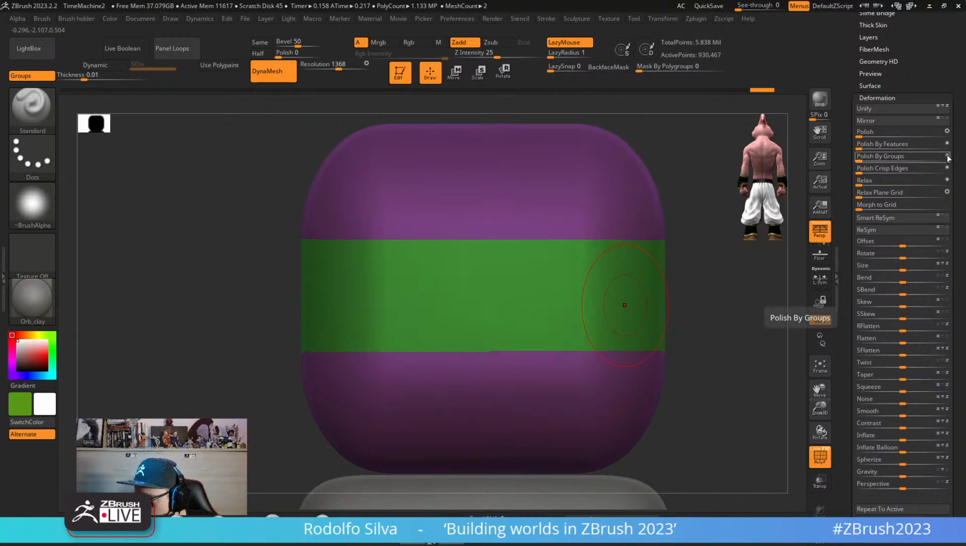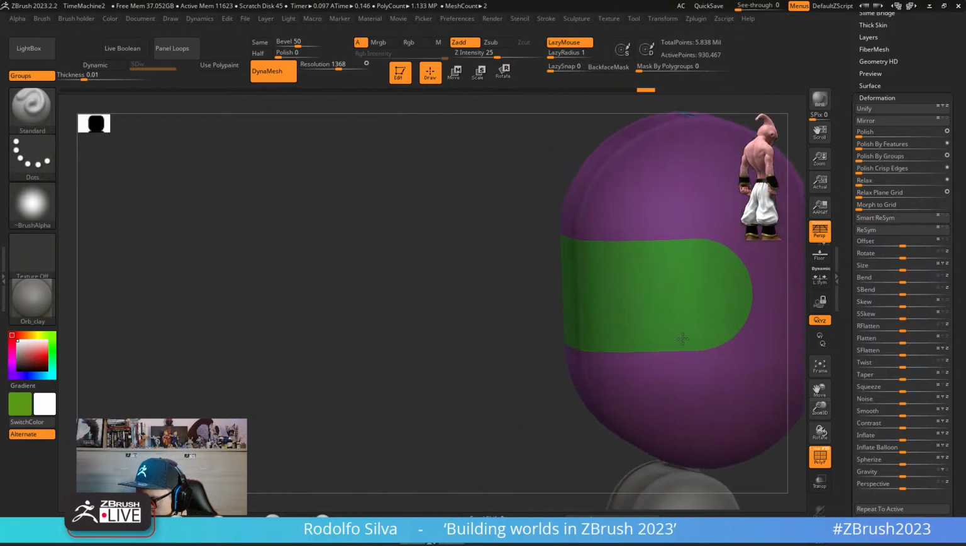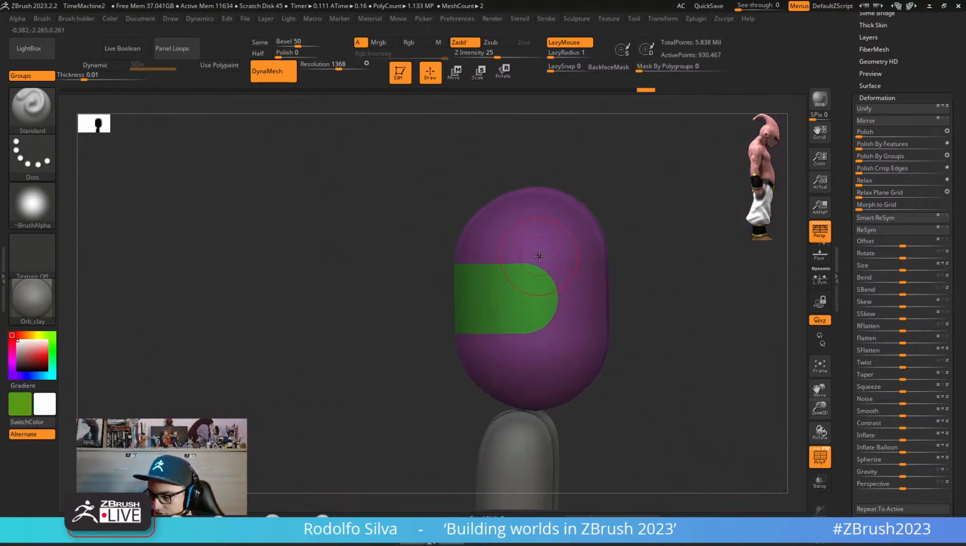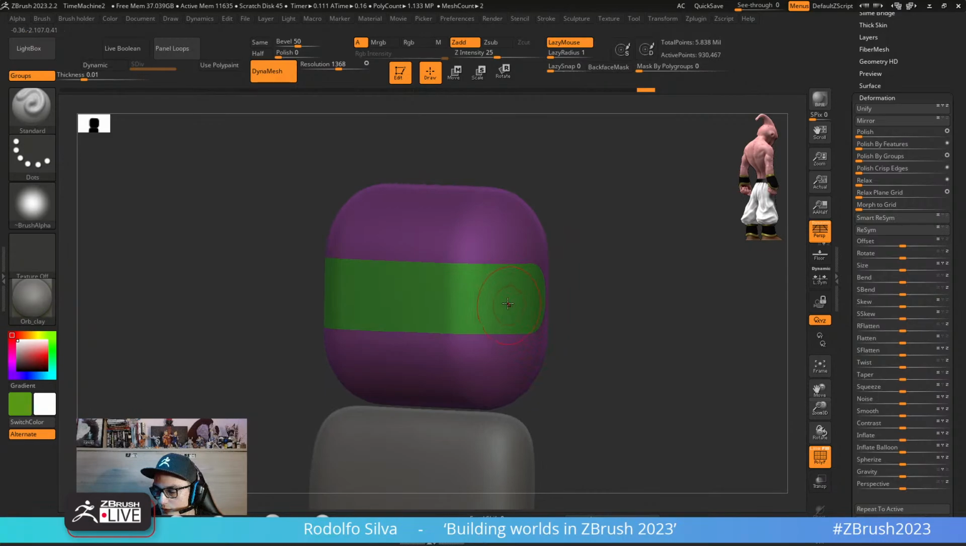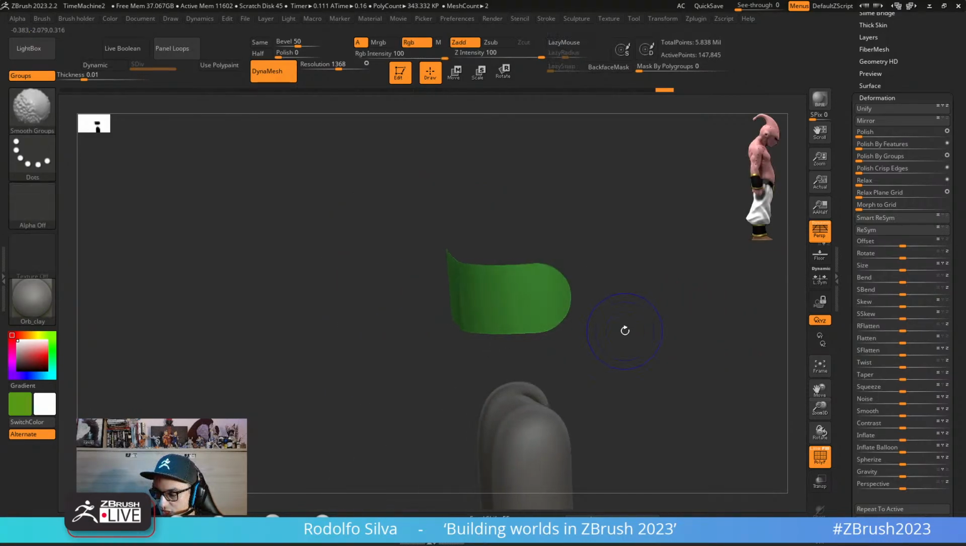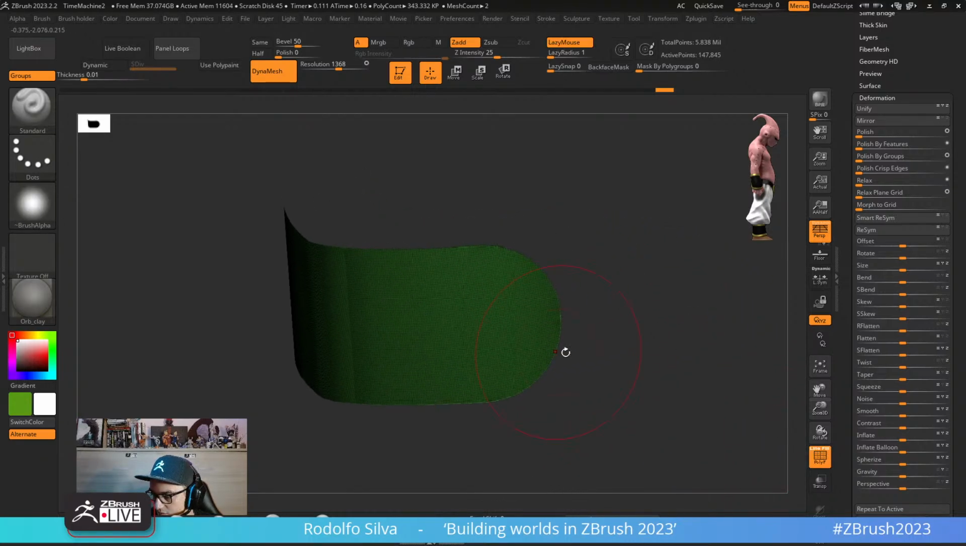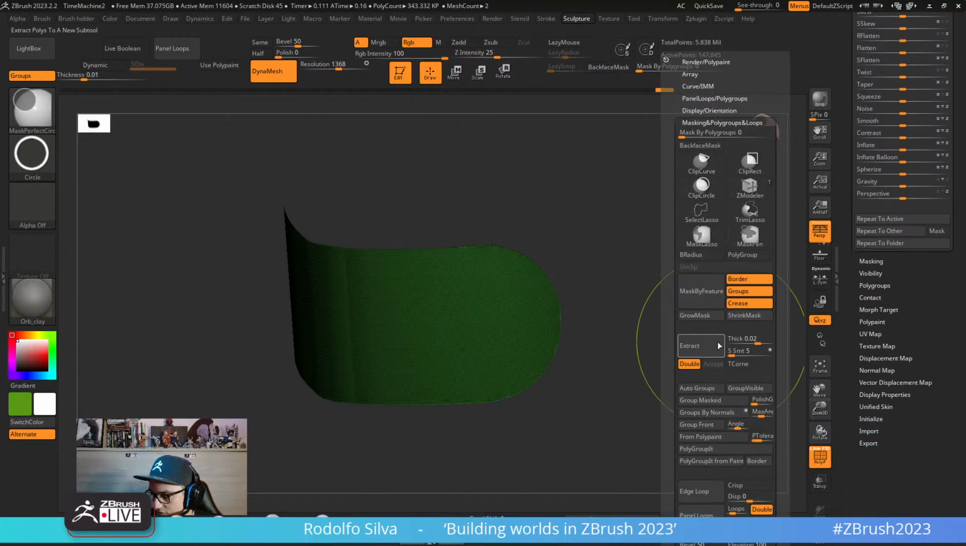So let me just open circle, polish by groups. So if I do this, it's gonna polish everything. So it's kind of super polished right now. You can see what's going on. So now what we want is we want to ZRemesh this, so I can extract this over here, and I can get this geometry. So let me delete hidden.